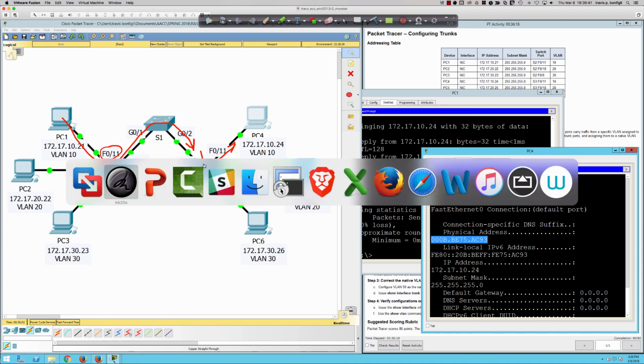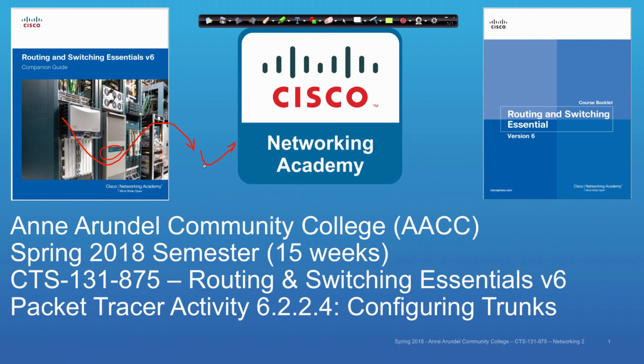All right, guys, well, that is going to wrap up Packet Tracer Activity 6.2.2.4, where we took a look at configuring trunk links. We talked about the switchport mode trunk command. We talked about the fact that 802.1Q is the IEEE industry standard. It is also the default on 2960s and the most recent Cisco switches.